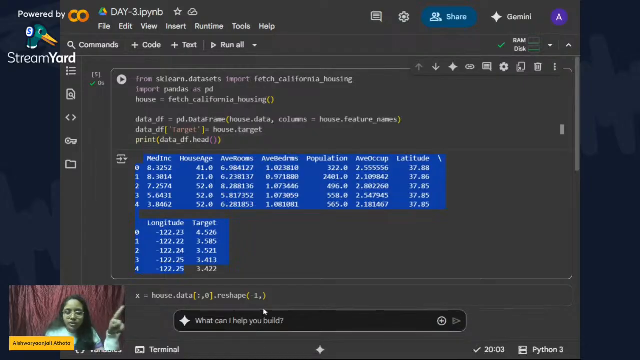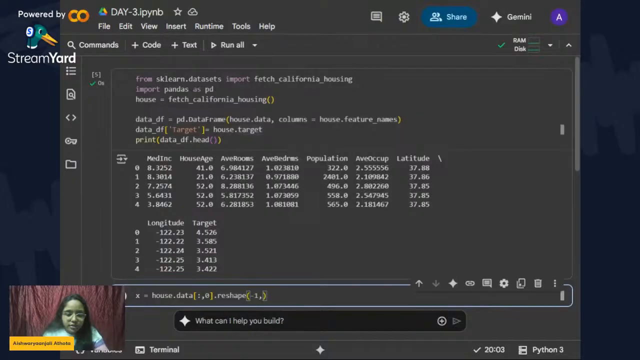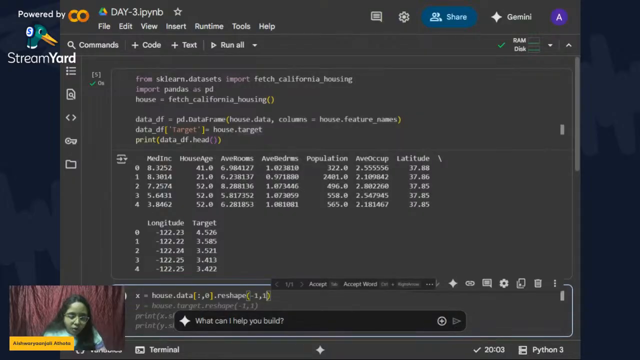And why are we storing this reshape? See, this is row comma column. We are storing it as a 2D array so that for the first row, this is the first column value for the first median income value. So we're calculating in that way. That's why we need a 2D array. The machine needs a 2D array, and we can simply convert by using this reshape. And we are putting -1 because we don't know how many rows are there.